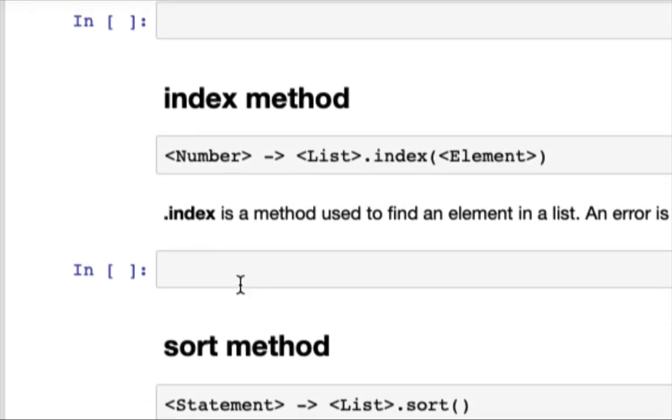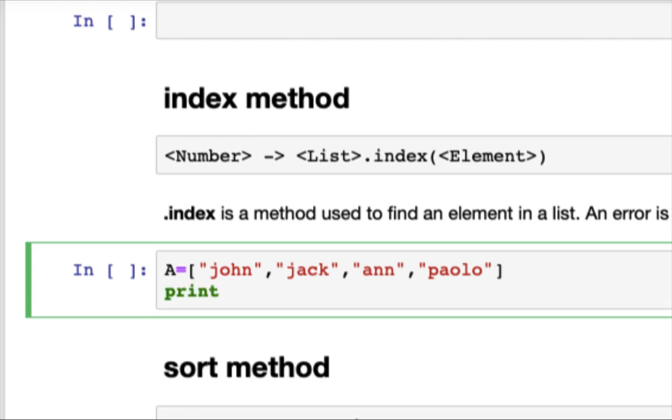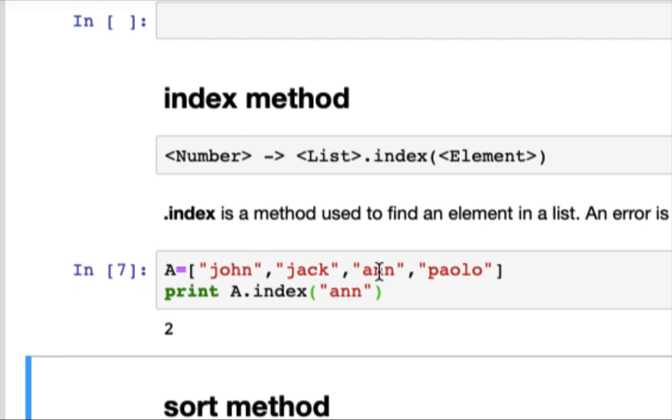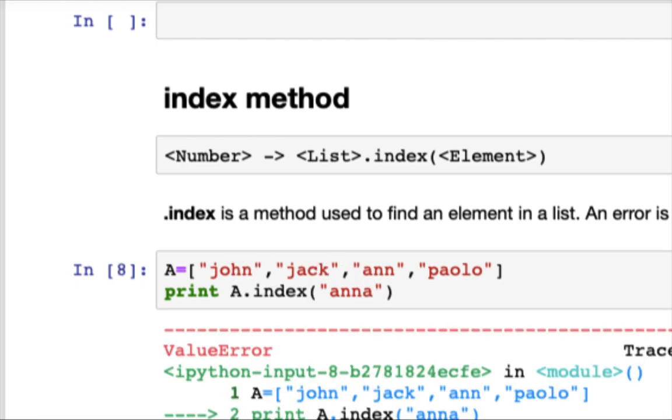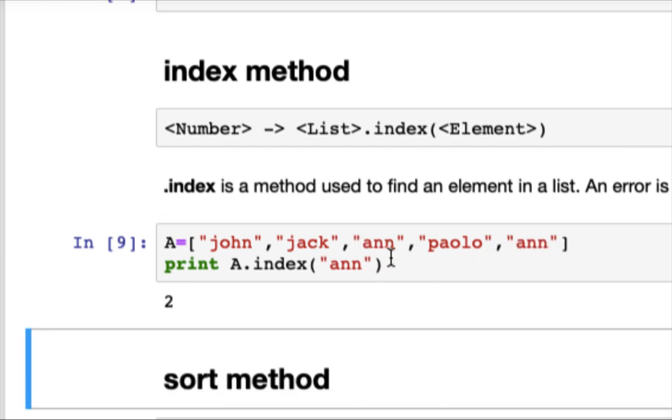Okay, the index method. The index method lets you find the position of an element inside a list. So A equal John, Jack and Paolo. Print A dot index and let's see, 2. 0, 1, 2. If the element doesn't exist, it gives you an error. And if you have the element several times, I'm curious about it, it gives you the first. So it gives you the first position of the element in a list.